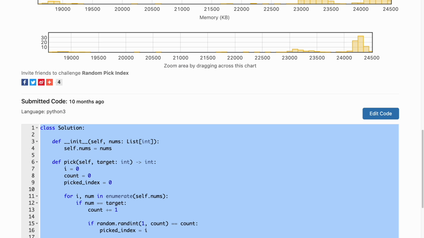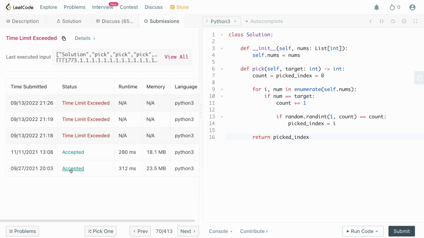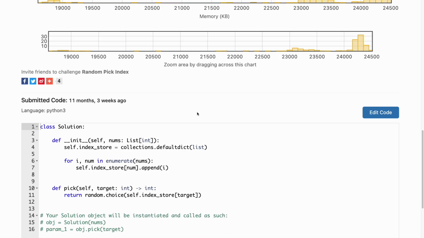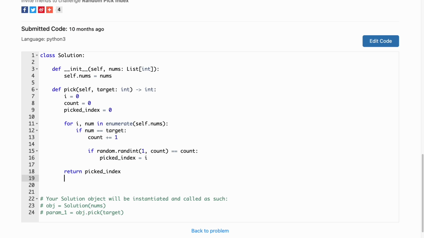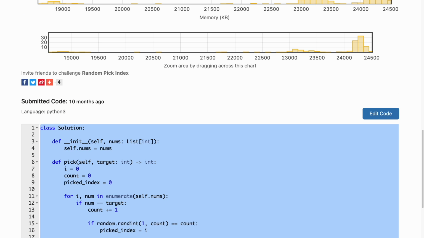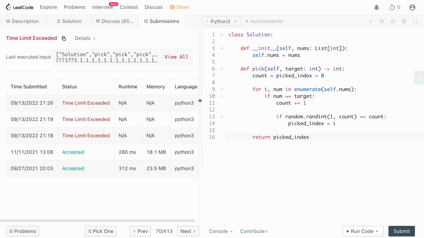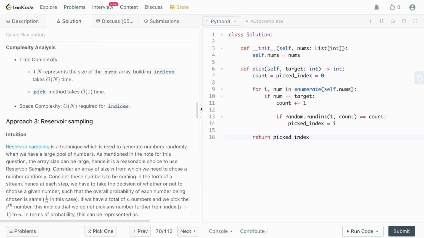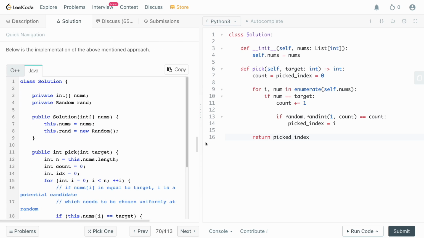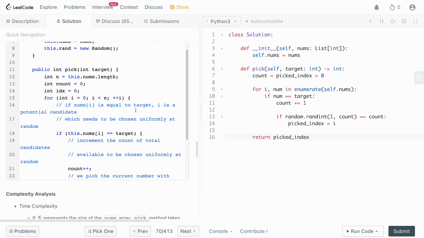Same with my previous submission back in September of 2021. Again, we can see the exact same code. Actually, this way I did it with a default dictionary and it was accepted. So now even with the reservoir sampling, for some reason, it's not being accepted, although you'll have to trust me that this is actually how you do it. If we even look at the solution here, reservoir sampling, they do the exact same thing, right?